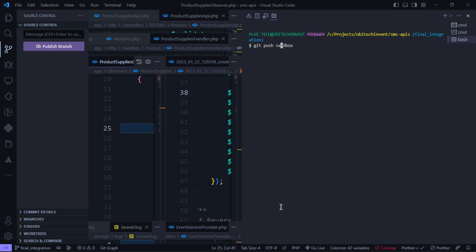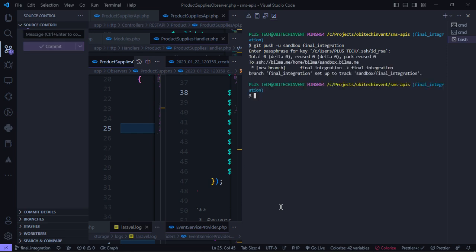I do this push with a hyphen u. And then I specify the branch I'm pushing to, final integration. So what it's going to do is that when it can't find this branch on the remote server, it will automatically create the branch and push this project to that branch. You understand? So if I hit this, it's going to prompt me for a password. Final integration, branch set up to track, and so on. Password reused. I think everything is done. So the new branch is created, the changes are pushed, and that's it.